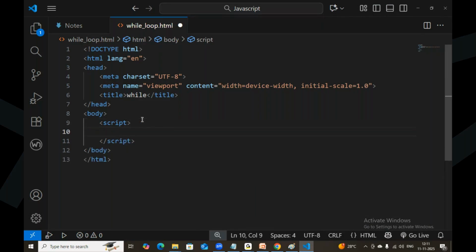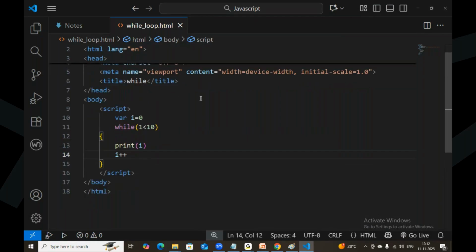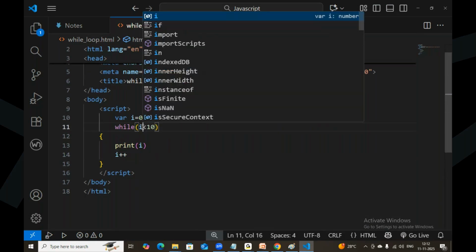Okay, so initialize the value first, where i is equal to 0. Initialize the value, then the while condition: i less than 10. Then print i. The i value is going to be printing, and immediately my requirement is, I need to increment. Sir, yes Anita, i less than 10. You have written one, so okay, i less than 10, otherwise it runs infinitely.